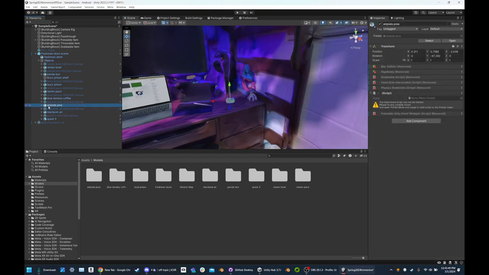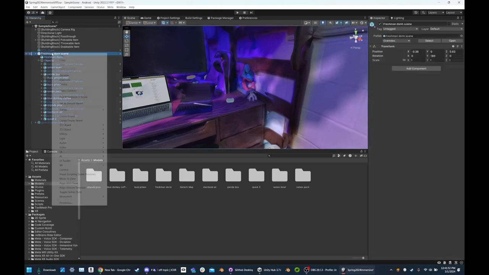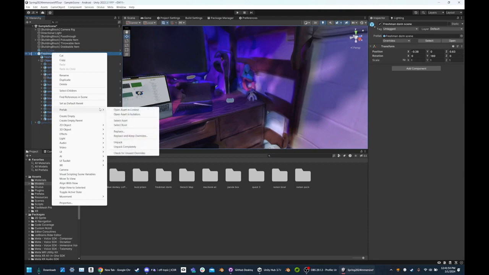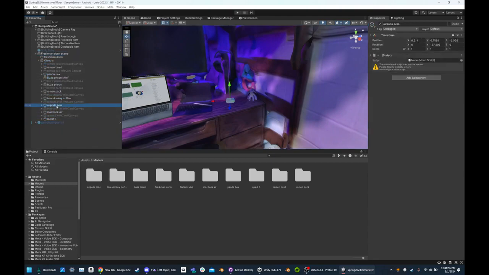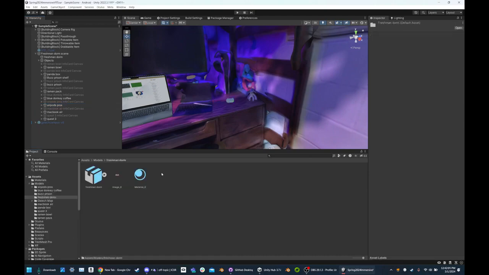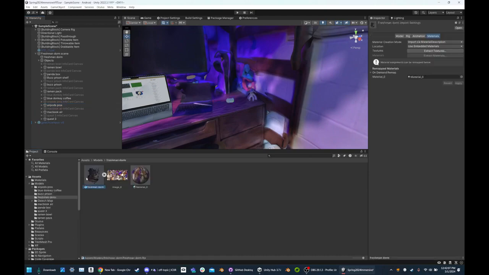Okay. It might be because it's a child. So we're gonna unpack completely. Okay, now we're good. So I guess it was saying that because this freshman dorm, I made a prefab, the whole thing.